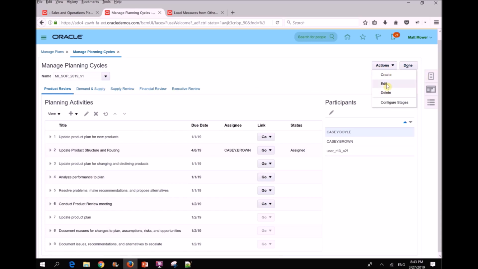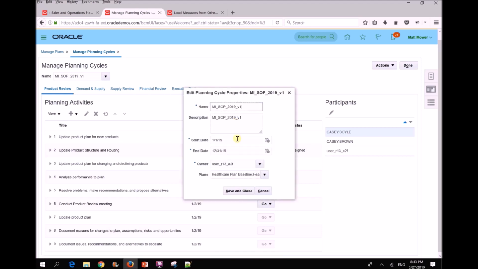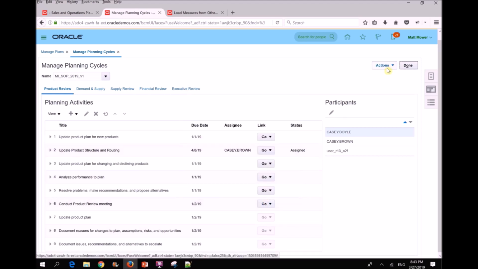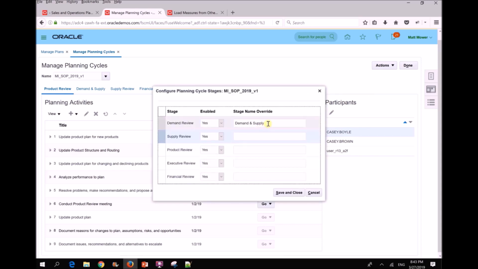In the demand supply stage, suppose I want to make some changes. I don't want to call it demand supply anymore. I need to go to actions, configure stages. I want to call it something different. Here, instead of demand supply, this is already overridden. Now for supply review, if you want to call it just view supply or approve supply, then you can also do that. Let's say approve supply, then click on save and close.